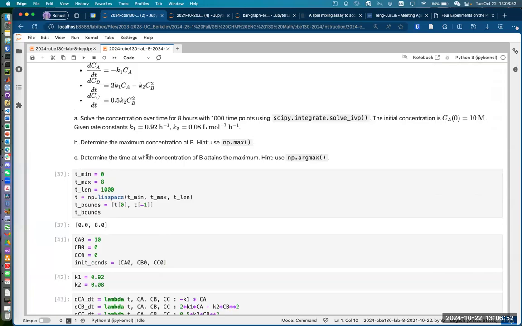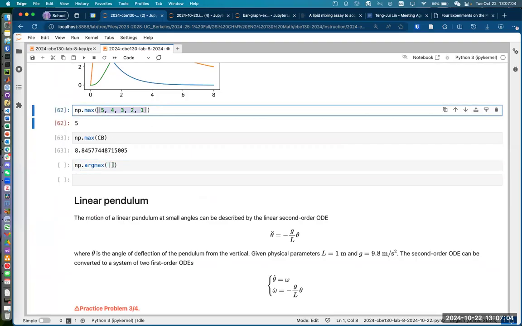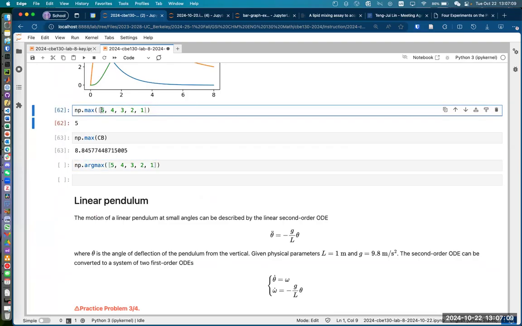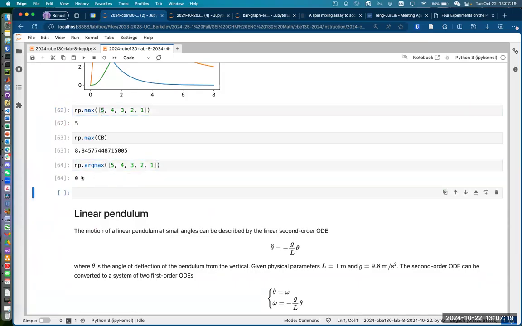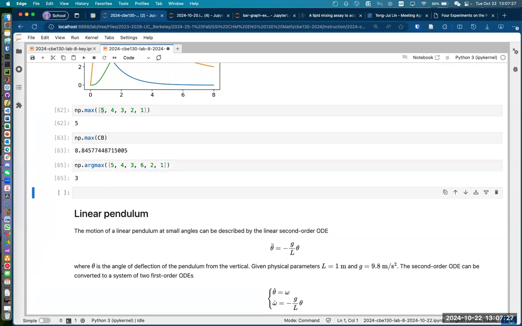In part C, determine the time at which the concentration of B attains the maximum. So here we want to use argmax, but let's first see what it does. Let's also try 5, 4, 3, 2, 1. This function finds the maximum and then finds its index. So here in this list, the maximum 5 is at index 0, so this should return 0. If I place another maximum, 6, here, it should be index 0, 1, 2, 3, so it should return 3.